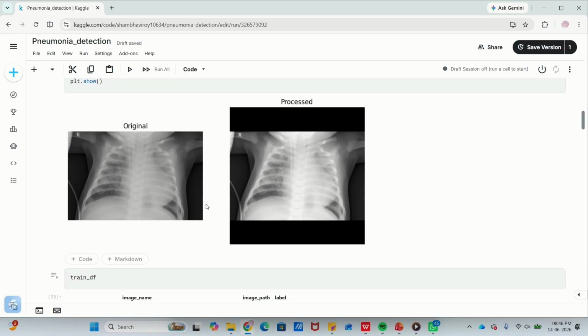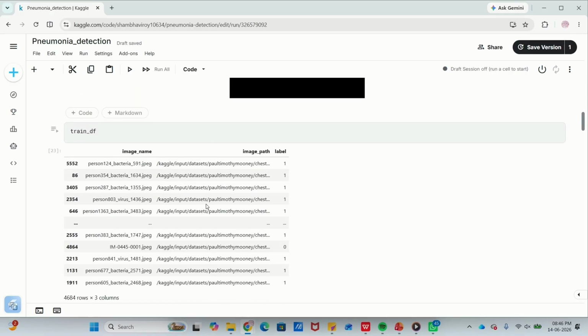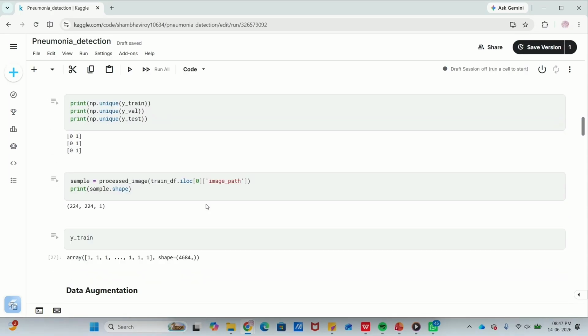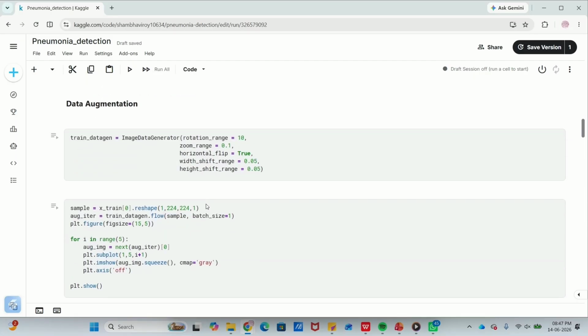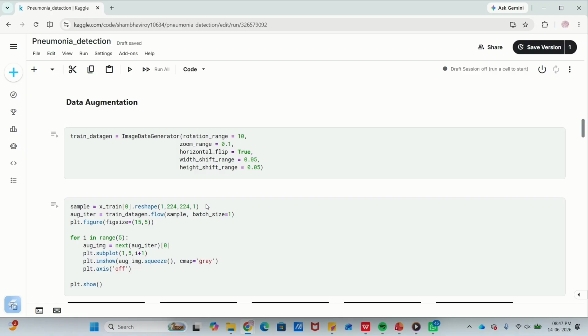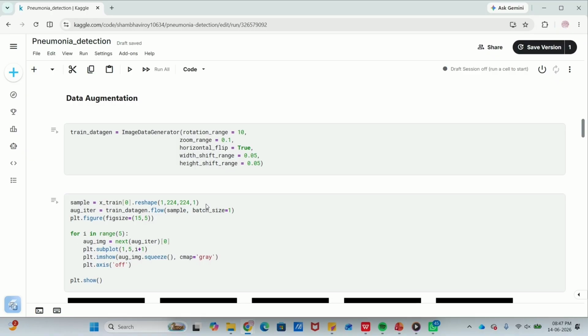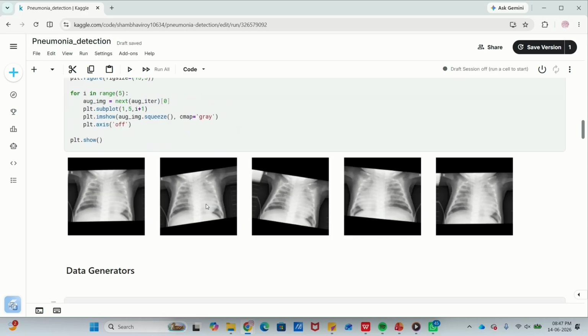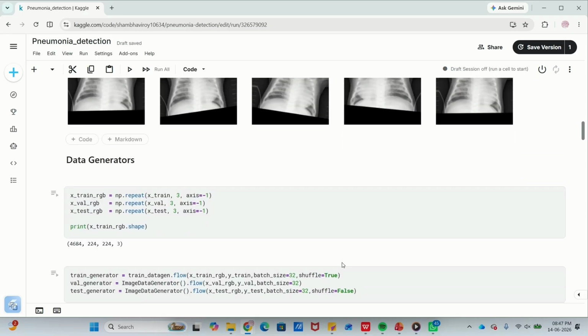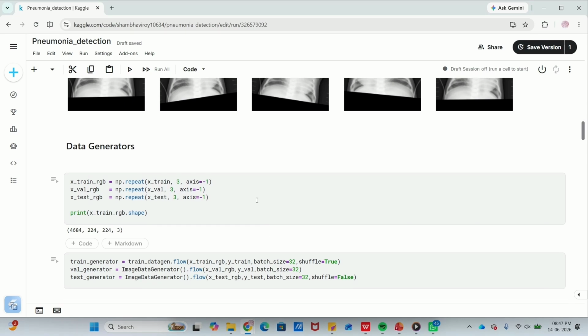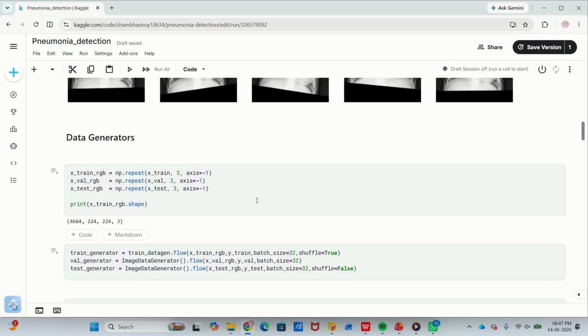Moving on, what I have done is data augmentation. To improve generalization, I applied data augmentation techniques such as rotation, zooming, shifting, and horizontal flipping. This creates slightly modified versions of images and helps reduce overfitting. As you can see here, what I have done. And then I converted the grayscale to RGB. Since DenseNet 121 expects 3-channel input, I duplicated the grayscale channel 3 times to generate an RGB compatible image.